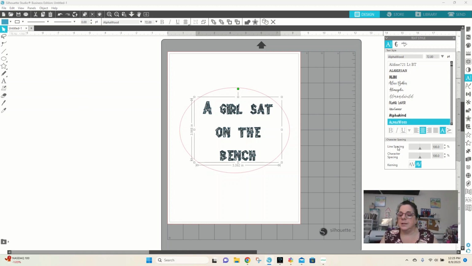So first thing you'll see is line spacing. Every font is going to be slightly different. So even if you set it to the way you want it, if you change your font, it's going to change the spacing. That's just the way each font is set up, and you have to space it for each individual font. So line spacing is at 100%. By default, it's always going to be there. So we can start decreasing the line spacing, and it brings it up closer together.